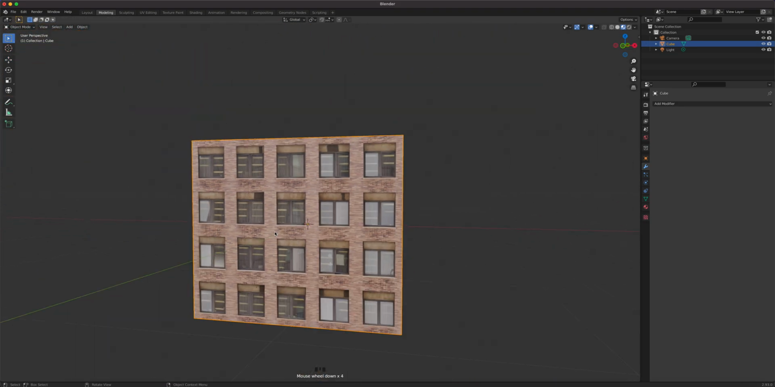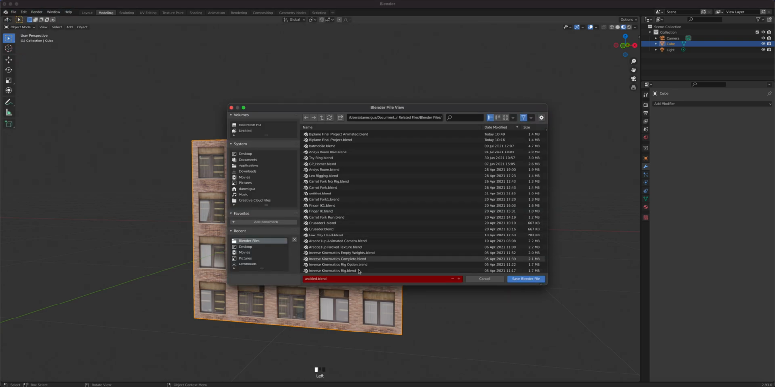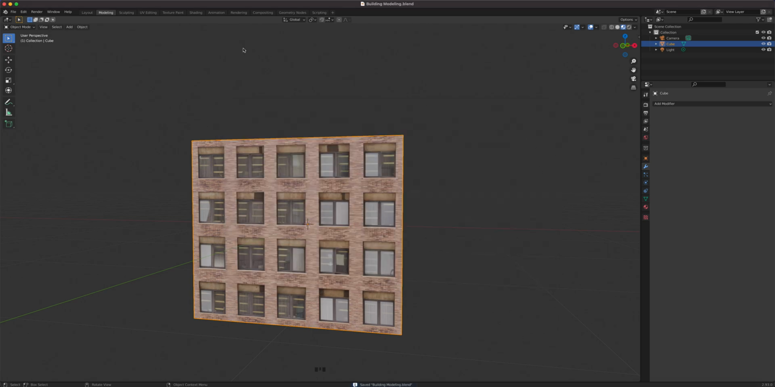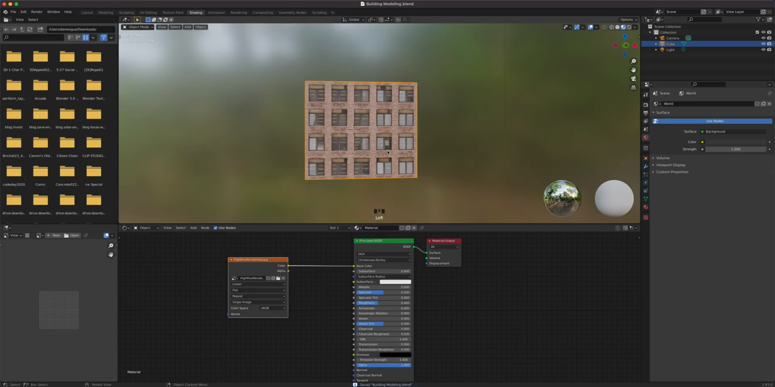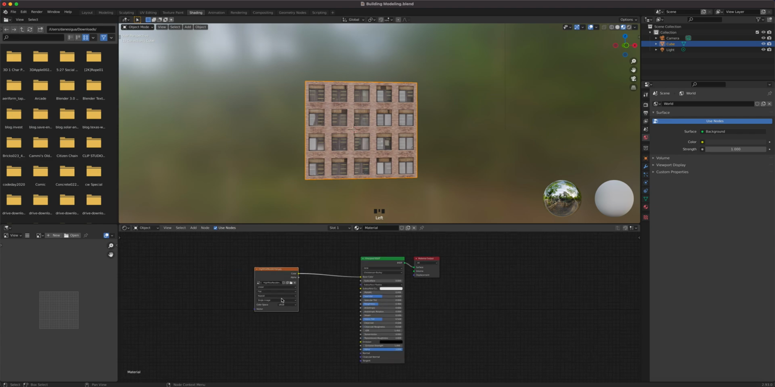All right, there's that. Now let's go back to our shading, but let me save this first. Yeah, we can call this one building modeling. All right, save file. All right, let's go back to shading. So since we didn't get specific ones for our bump, we just have to make one based on this one.